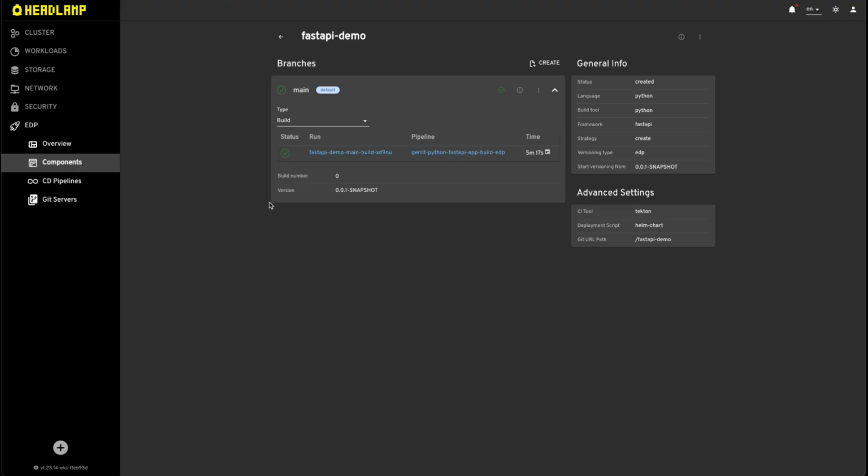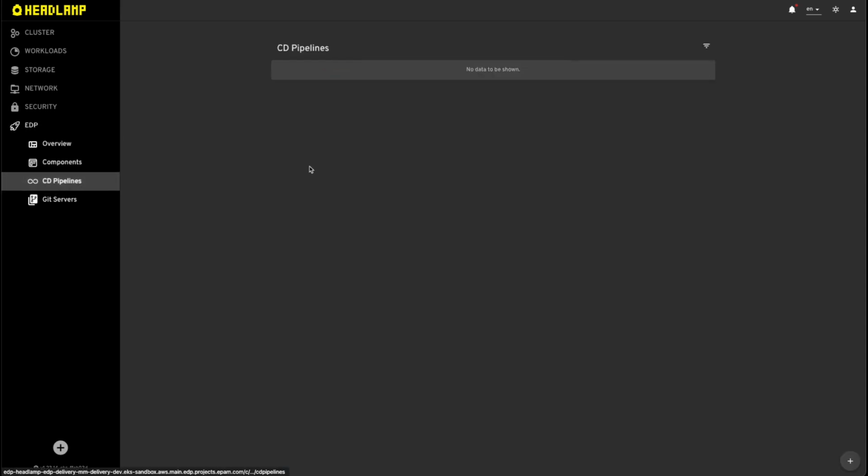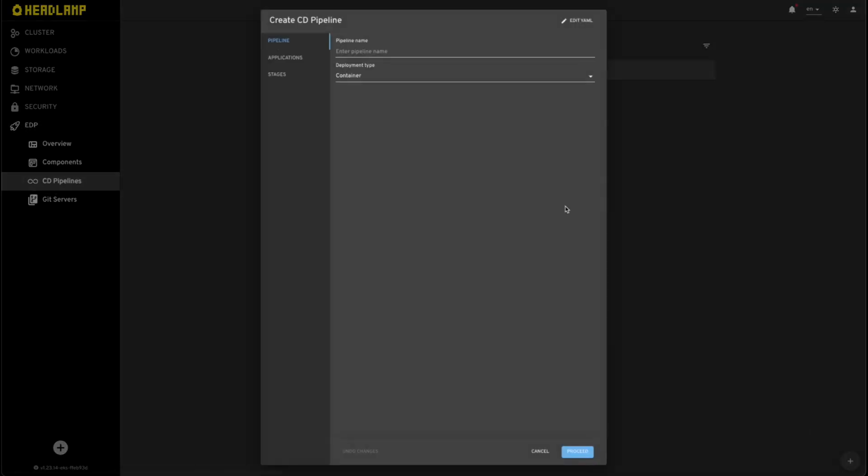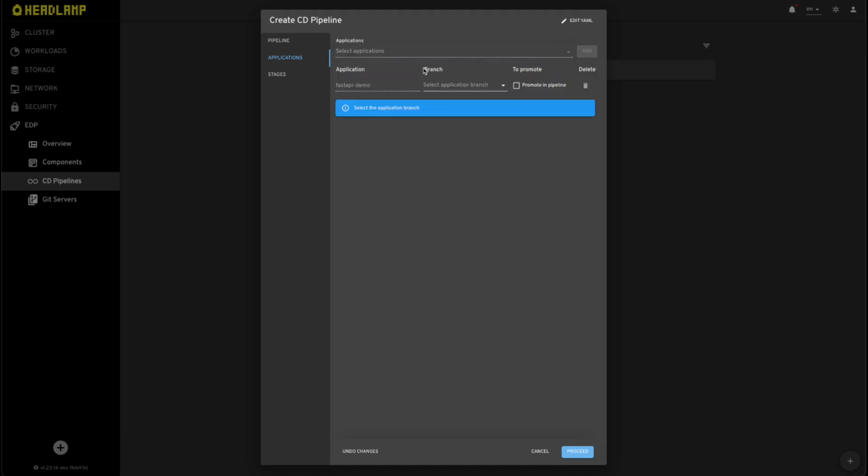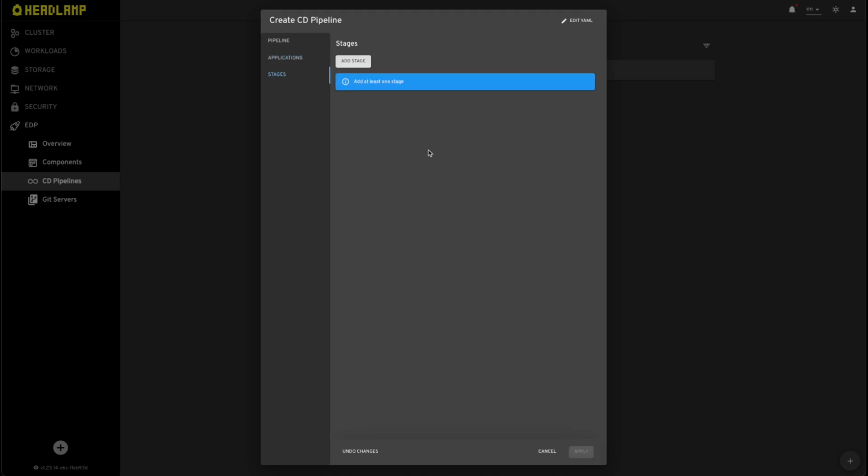To enable application deployment, create a CD pipeline. Go to Headlamp, EDP, CD pipelines tab and click the plus button to create a new CD pipeline. Define the pipeline name mypipe. Deployment type container, as we are going to deploy containers. Application FastAPI demo. Define the branch for this application: main.